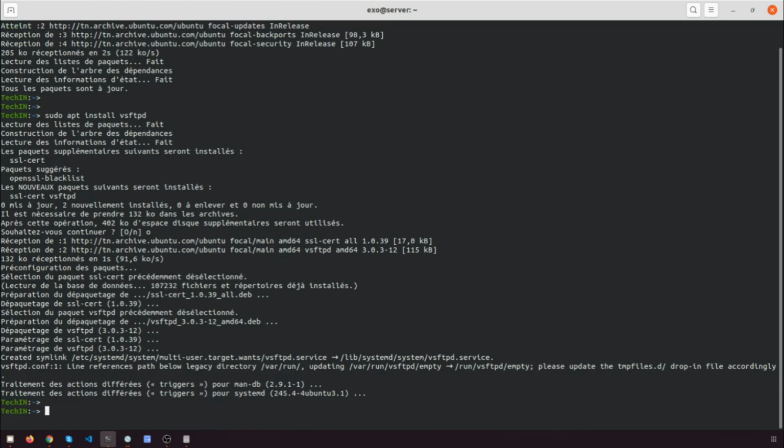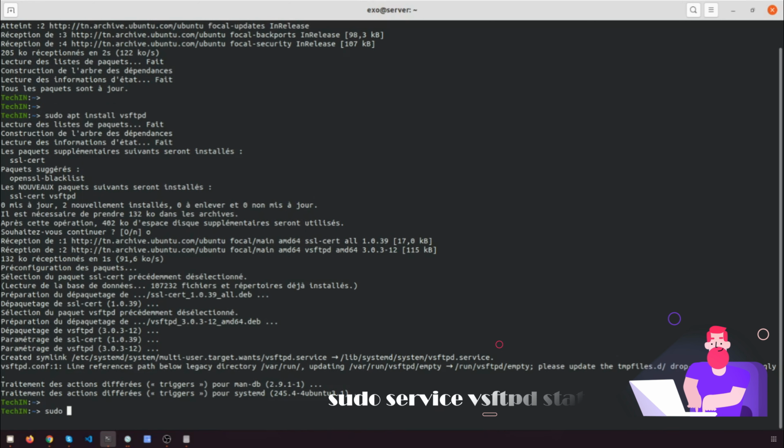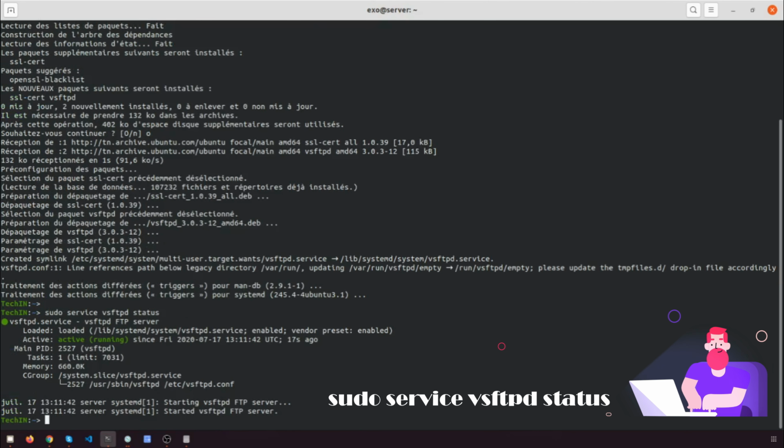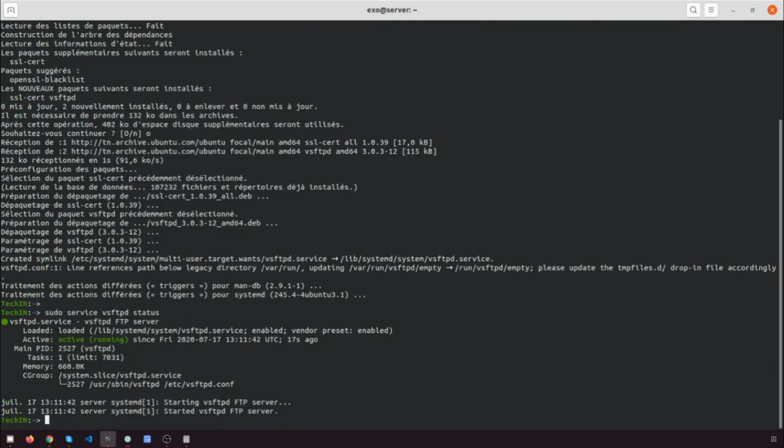Once installed, check the status of VSFTPD with sudo service vsftpd status. Now we can see the FTP server is now up and running.